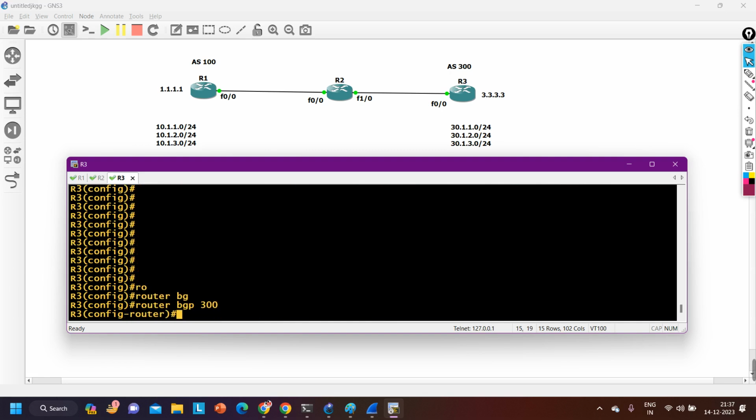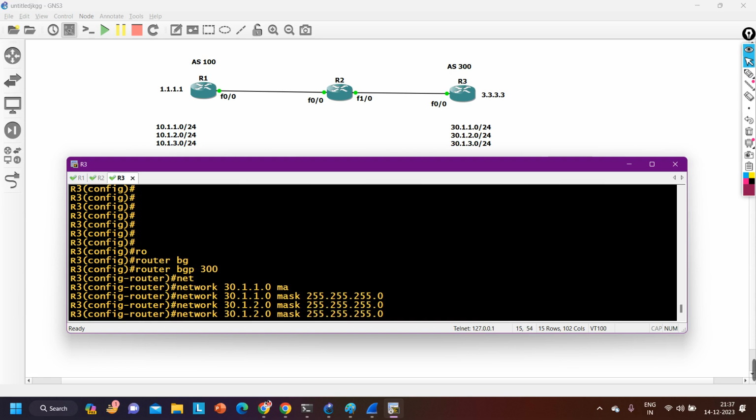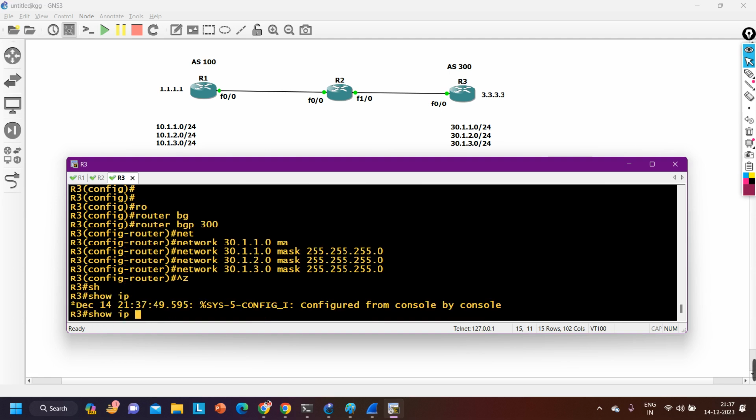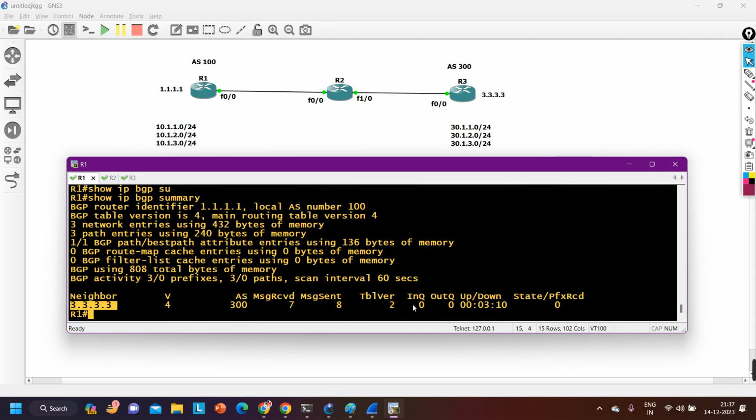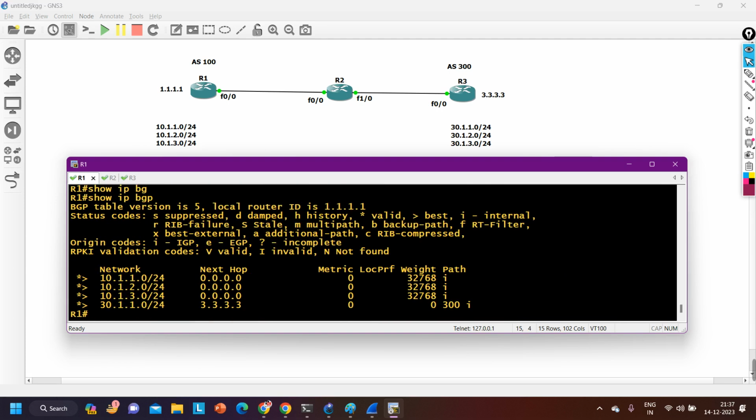Router bgp 300 and say network 30.1.1.0 mask 255.255.255.0, network 30.1.2.0 and 30.1.3.0. So show ip bgp. See the BGP table of router 3, and show ip bgp on router 1. Soon the router will receive the other networks also.